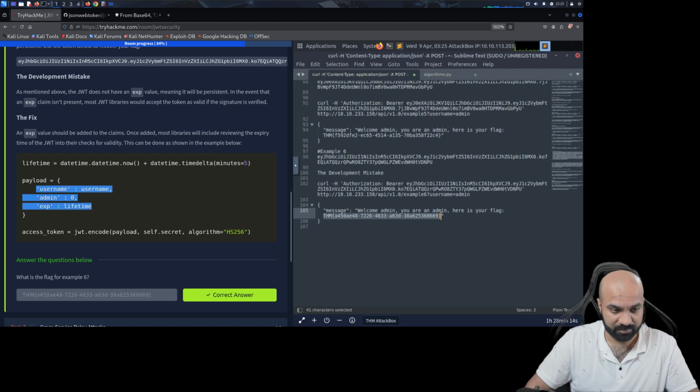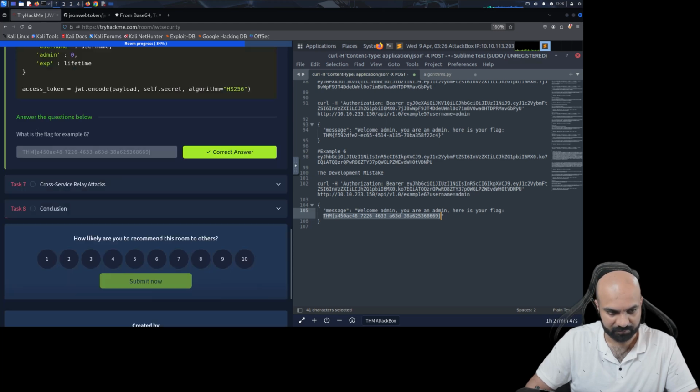So these are the claims in the payload. Once added, most libraries will include reviewing the expiry time of the JWT in their checks for validity. This can be done as shown in the example below. Yeah, we see that there should be a lifetime here. So they are making it just 5 minutes. They get the time now and add 5 minutes to it for the lifetime. So this token will be valid for 5 minutes only once you encode it.